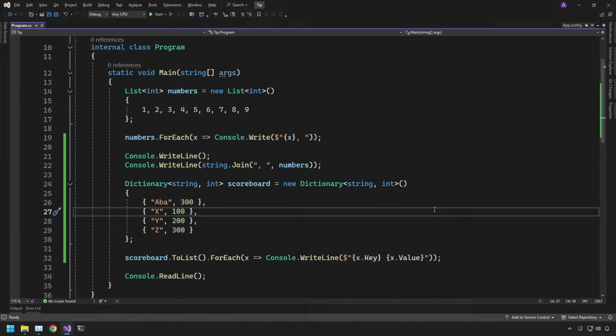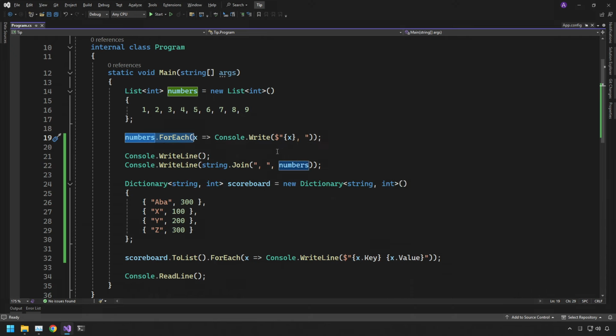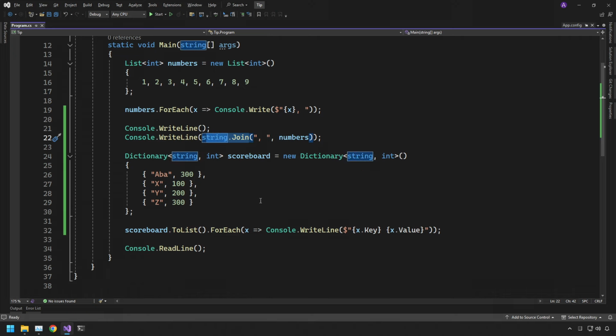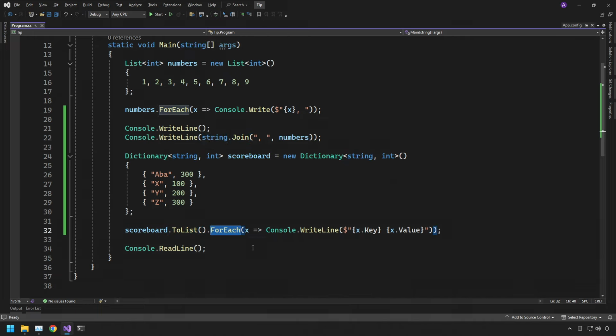So just to sum up this video, so instead of using a for loop, we can use a ForEach. But the problem with the ForEach is if you use a comma space, like in this example, it's going to include it in the last item as I showed at the start. So to overcome that, we can use a string.Join and then just place it inside here and it won't include it in the last item for us. And if you ever wanted to use the ForEach inside the dictionary, you can do a scoreboard.ToList to convert it into a list and then run the ForEach inside that. That's it for this video.